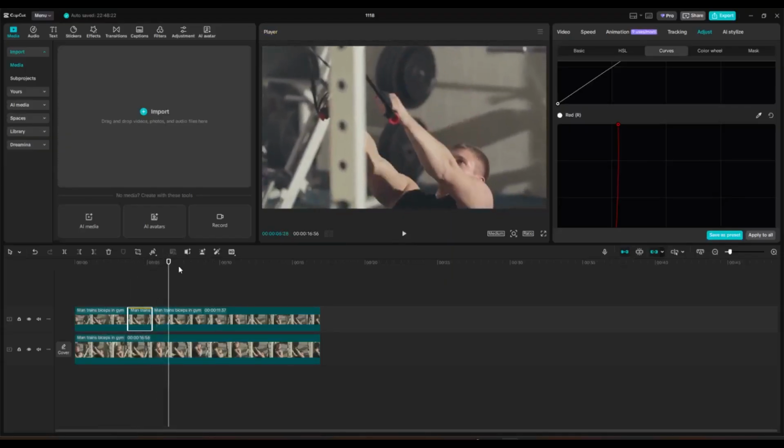So guys, that's how you can highlight body parts on your fitness video using CapCut PC.